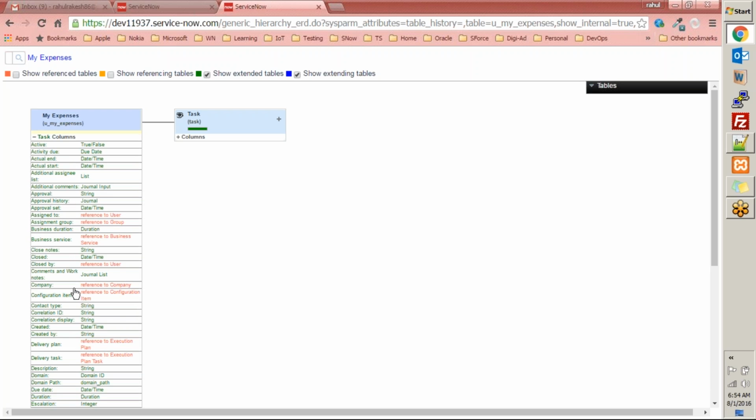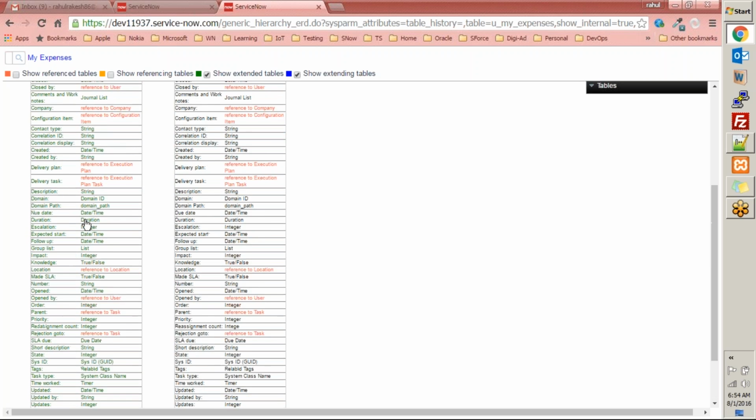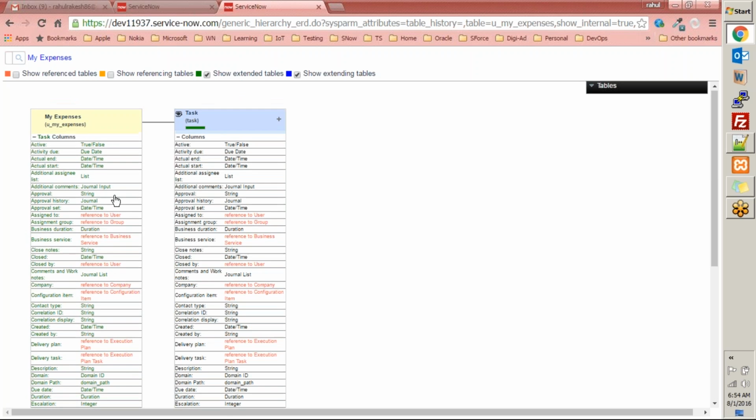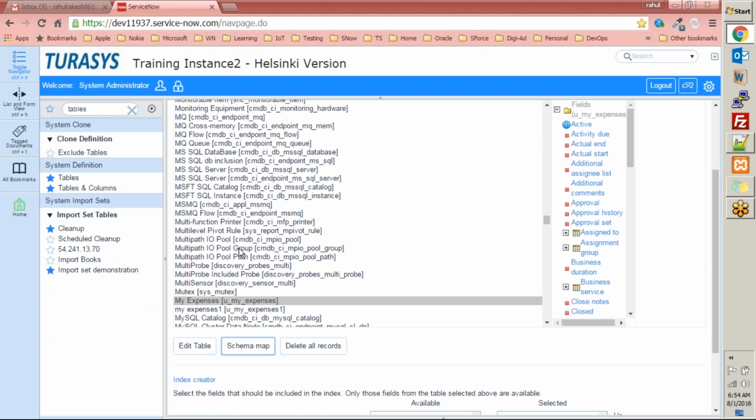Now you have the list of elements here and the list of elements here as well. Same elements. These are the column names, and you get to see the data type as well. So this shows you everything, and gives you a good understanding of how tables are related.